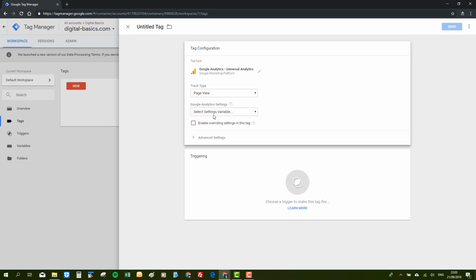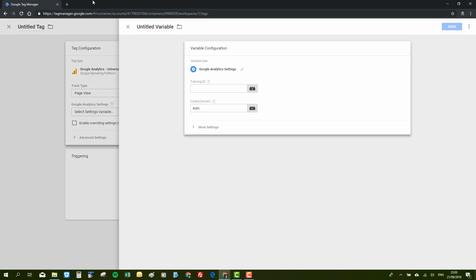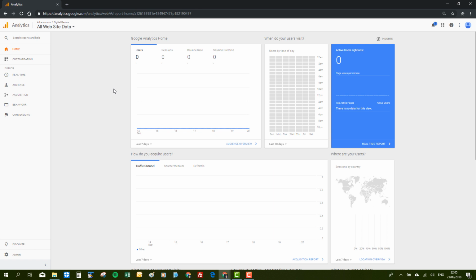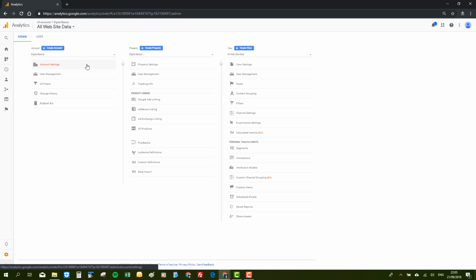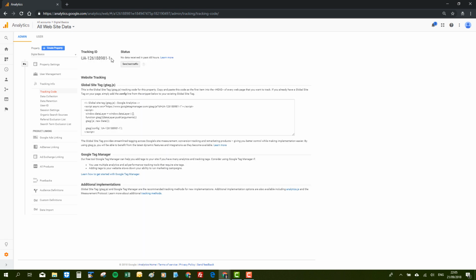We now have to enter the code here in this variable section. So what we do is we create a new variable. Remember, we find our UA tracking code in the left-hand menu down at the bottom in the admin area. Then we've got our three areas: account, property, and view. We're interested in property and tracking info. Then we can get the tracking code from here. And it's just this number that we need for Google Tag Manager. So I'm going to copy that.